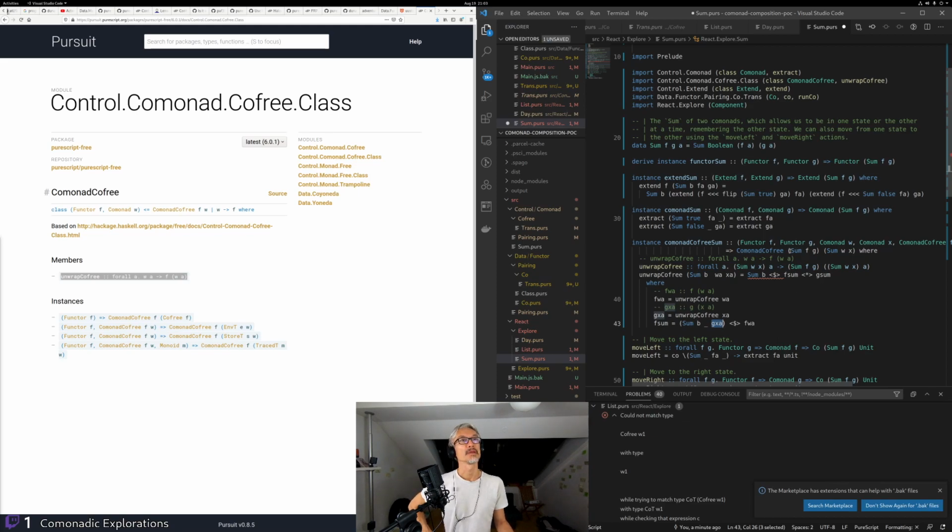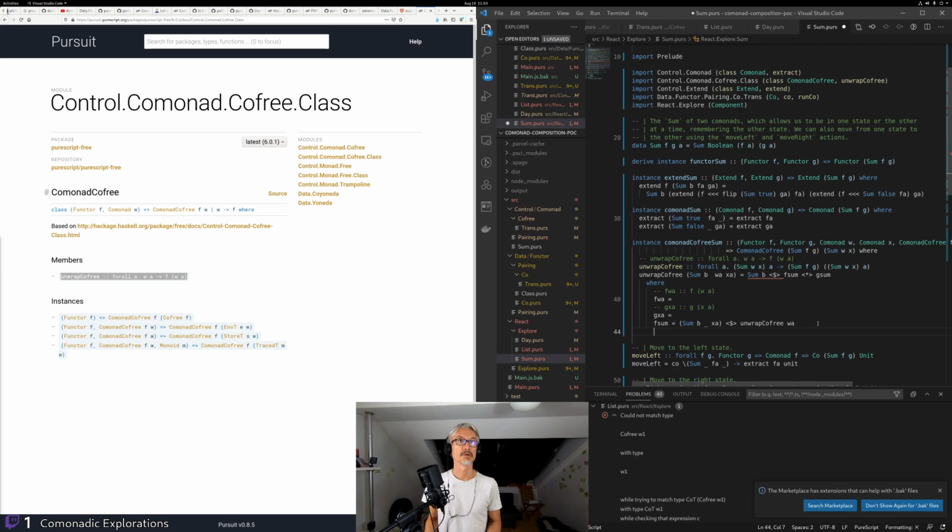No, but hold on. Maybe it would, because sum FG means that we would receive either an F or a G. So we can't update both at the same time. Okay, so in that case, it does work. And then we can pretend that we're smart by doing it like this. I mean, we don't know whether this notation is going to work, but we can probably find a way to make it work. WA and apply to unwrap co-free XA.